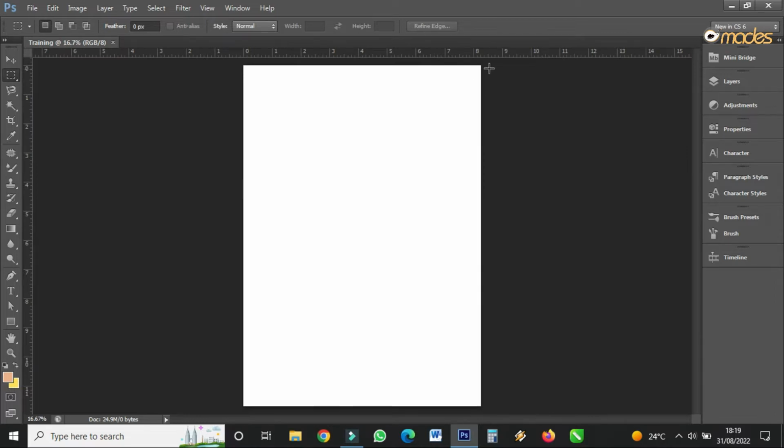You see it has created a tab here, and you see the name that I gave to the page, that is training. Here when you come, we have the move tool, and as the name suggests, we use it to move objects or images.